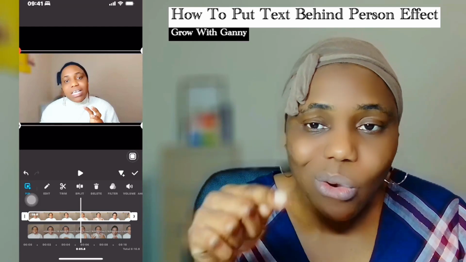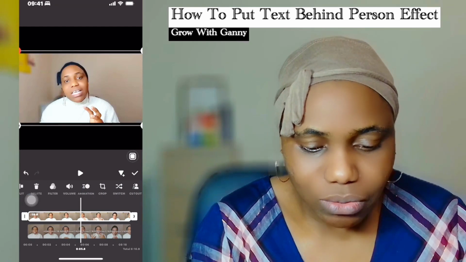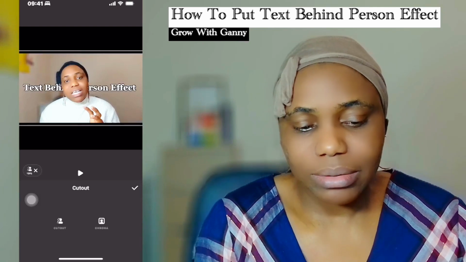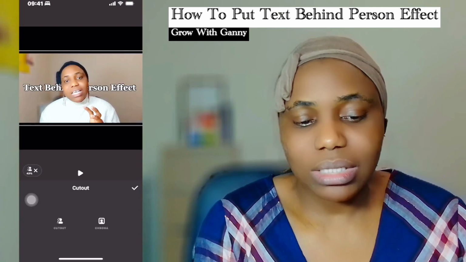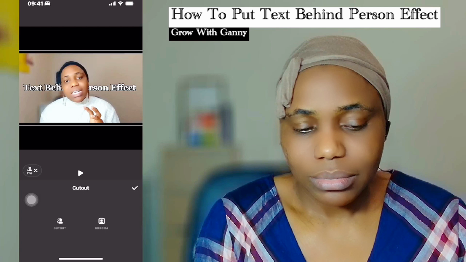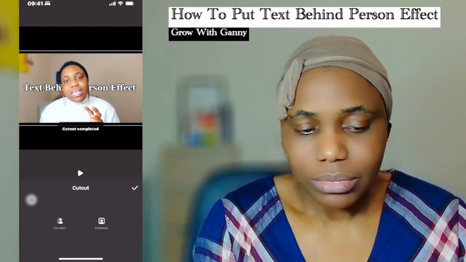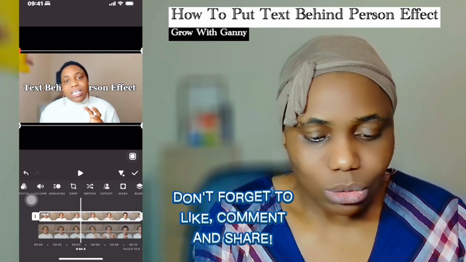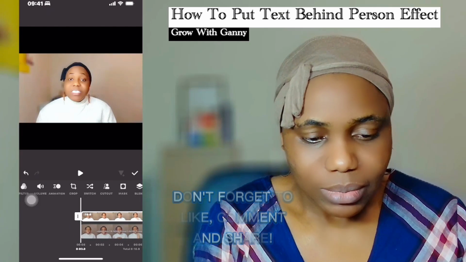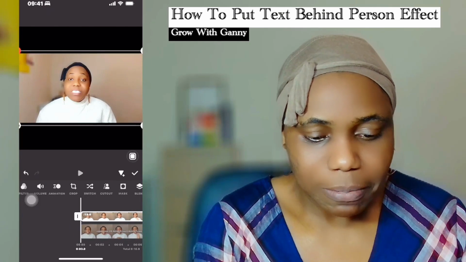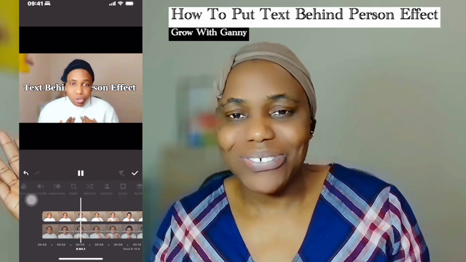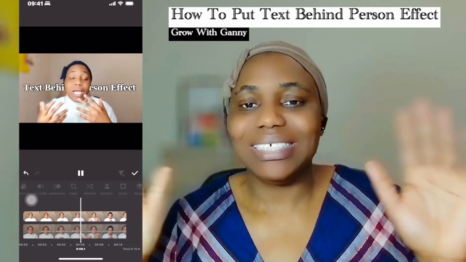So you look for cut out here. You go and look for cut out here. Then you click on cut out again. So you wait for it to count down. So once it's gone down, you can click OK. So you check, you see. Let's play it. Voila. So you can see this is easy to do.